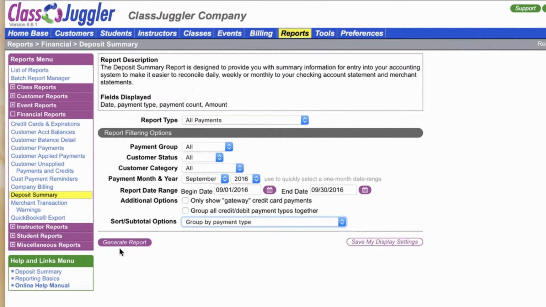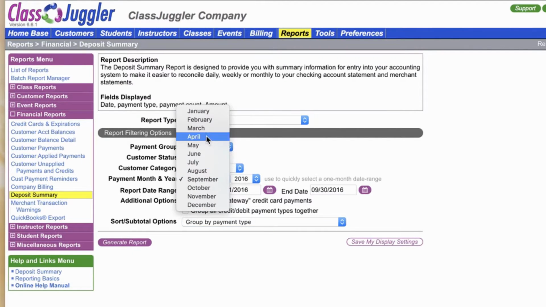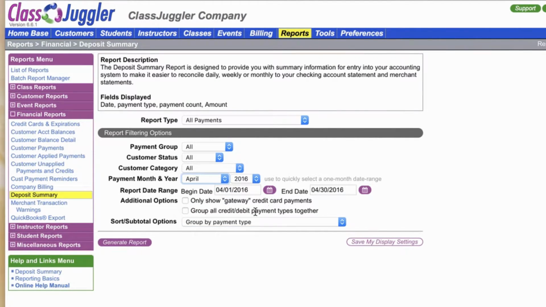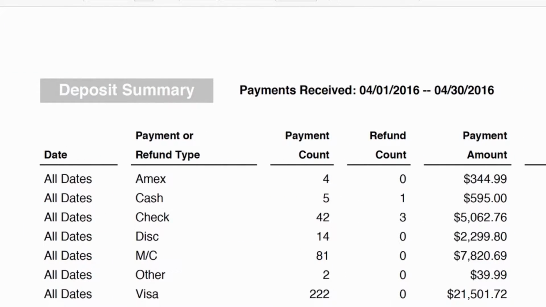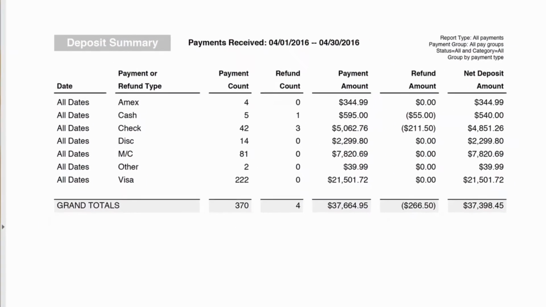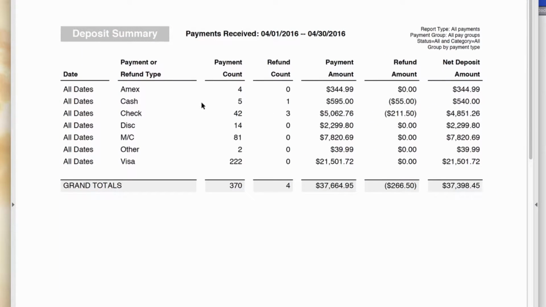Why don't we go ahead and run this with just the default amounts. I'm going to choose a month where I know I've got some sample data in my system. I'm going back to April. And I'm going to just click on Generate Report. And when that's completed running, it's going to open up that report in my Adobe Acrobat Reader. I'm going to shrink this down just a little bit. And here's the full report of the deposit summary. And what this has done is it's taken all dates, in this case the full month of April, and it's broken this down into totals and subtotals for the different types of payments received in alphabetical order.